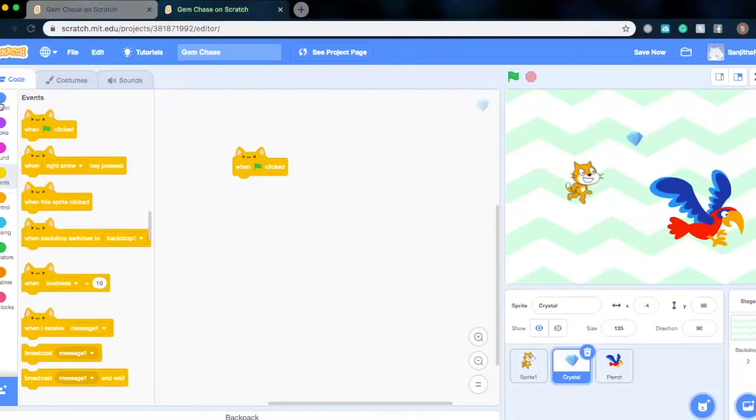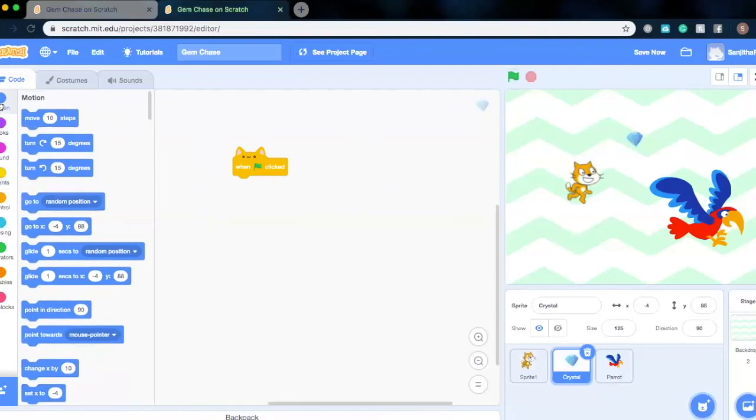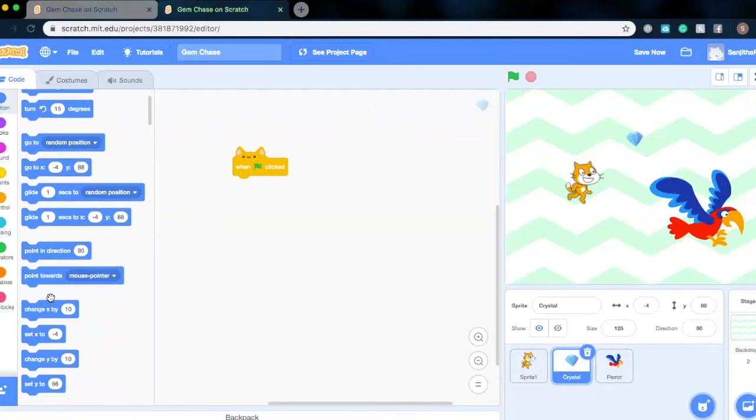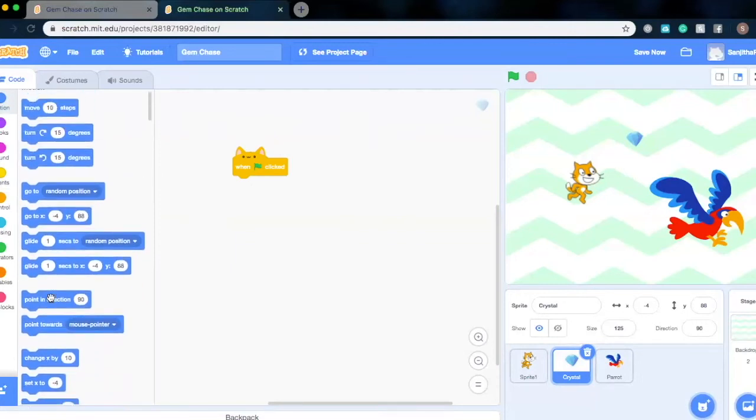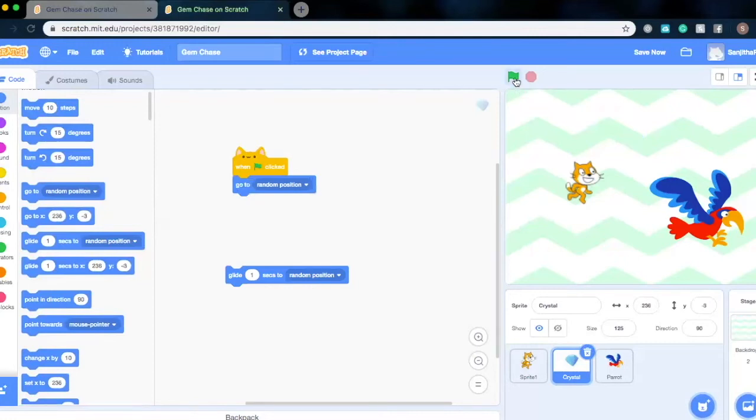So I'm going to go into motion because, again, this has to do with how the crystal's moving. And I'm going to look through here, see if you can find it yourself, something to make it go randomly around the screen. So I'm going to grab this glide 1 second to random position block. And the reason I didn't grab this go to random position is because, well, actually, let's look. Let's grab this go to random position. So every time I hit the green flag, it'll go to a different spot on the screen.